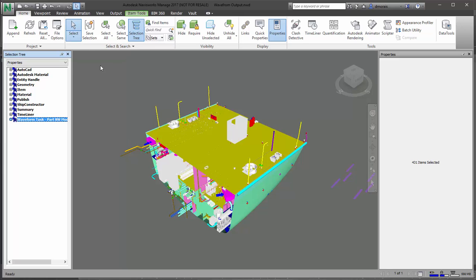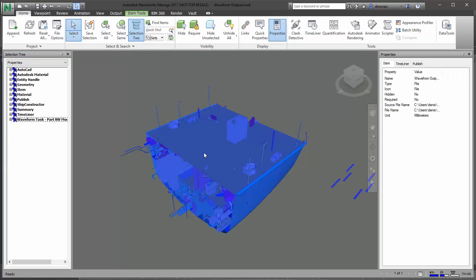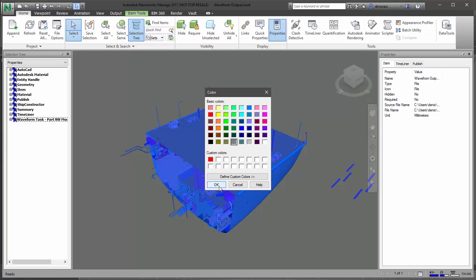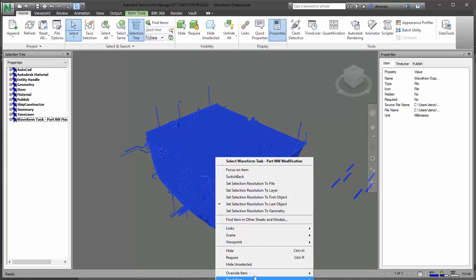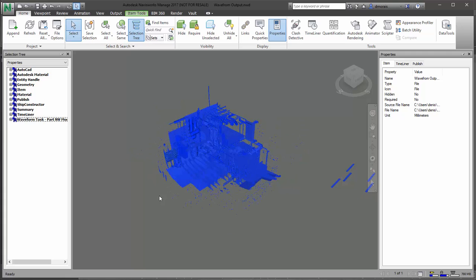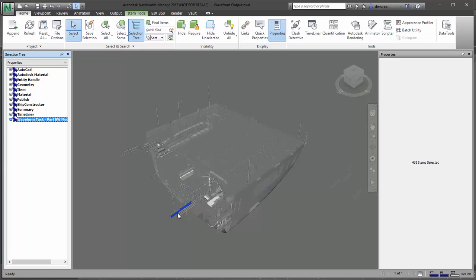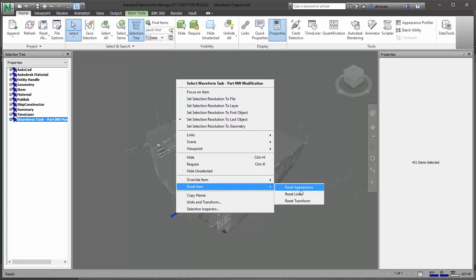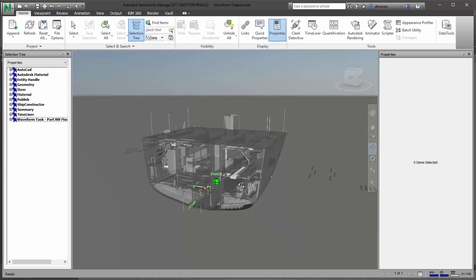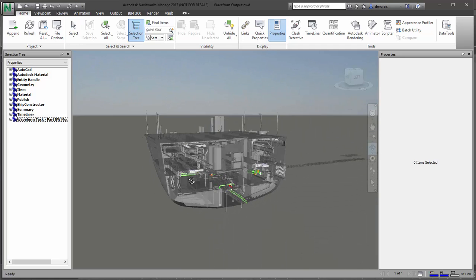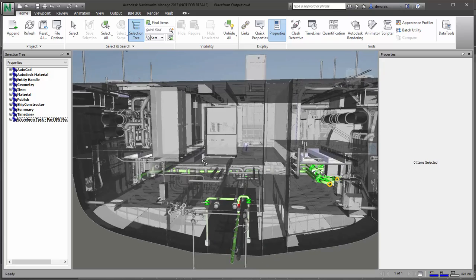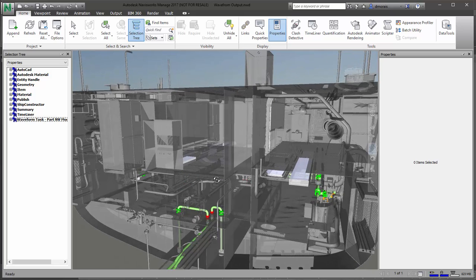What I usually do is select everything. I override the color to some gray color. I make the transparency slightly more transparent. And then you can select this and reset the entire visibility on that, so that now you start getting a better picture of what actually has changed. And then again, you can do the clash detection. So hopefully that was useful. Thank you very much.